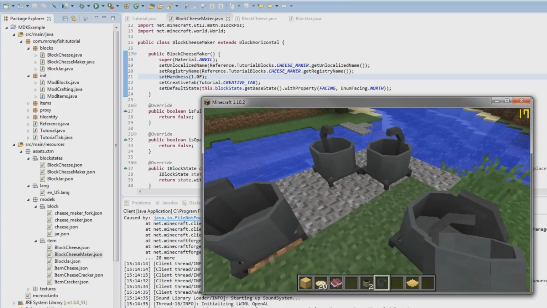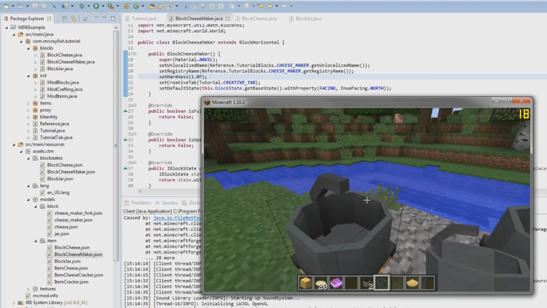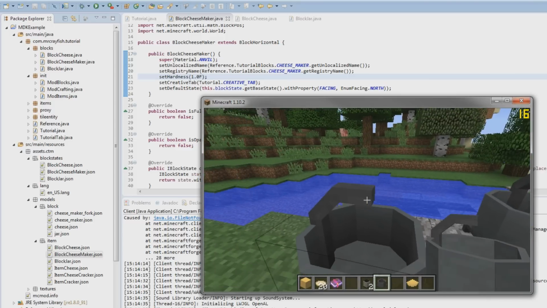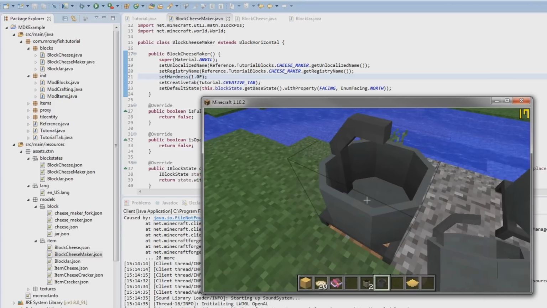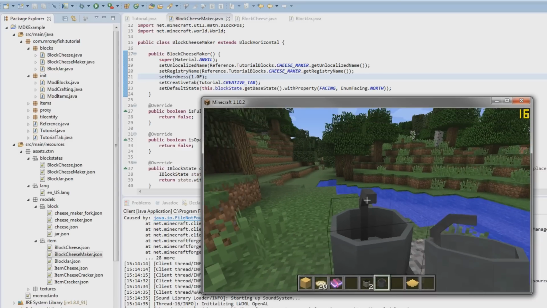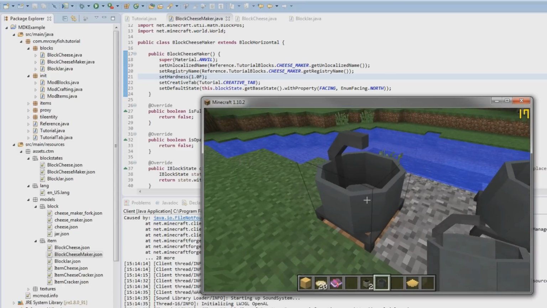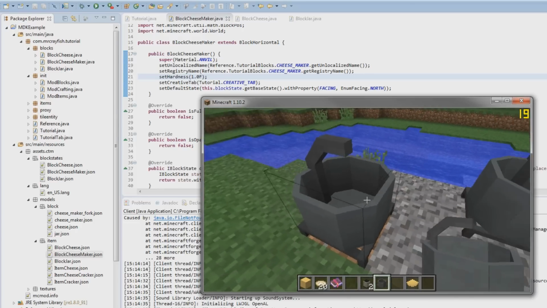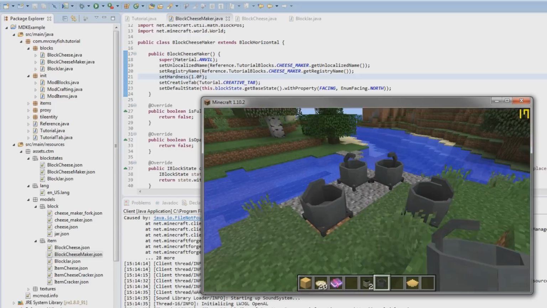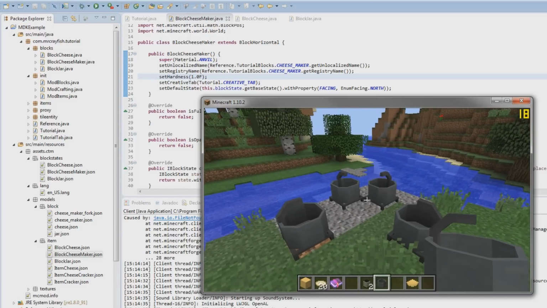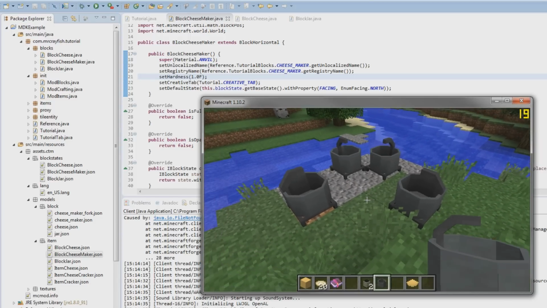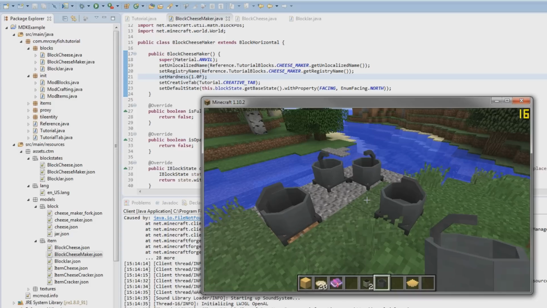But anyway, more tutorials are going to be coming. Next we're going to actually be rendering the fork that I mentioned at the start of this tutorial. And that is like a thing that's going to be inside of this our cheese maker here, which is going to turn when the cheese is actually being created. How awesome is that going to be? So it's going to be like your first kind of step to animation.